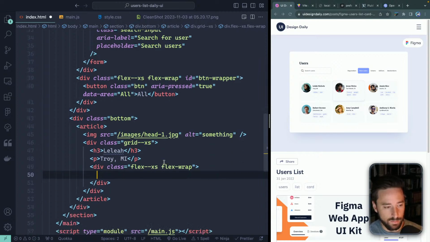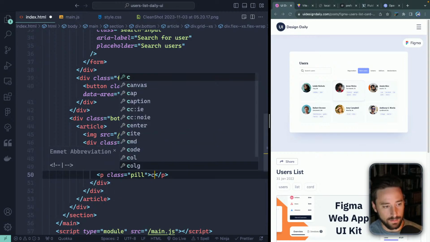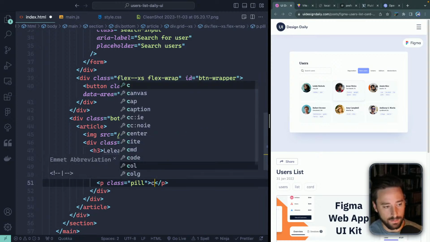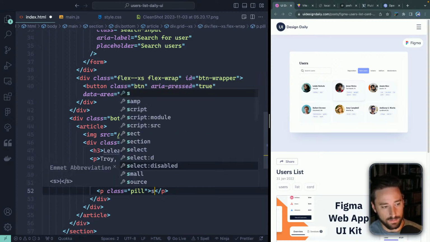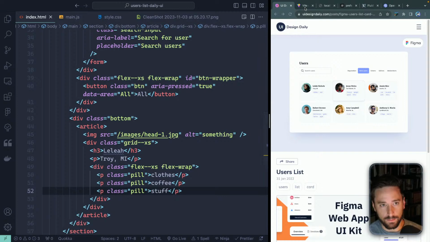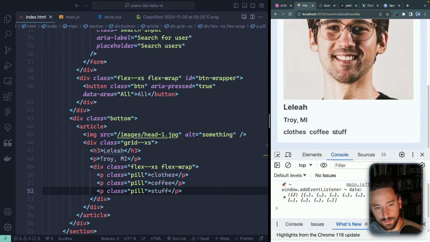And here we might have a bunch of different things. All of these would be in their own little pill shapes. So we could say pill. I would probably name this something else, like it'd be an actual component. But we could say like clothes, coffee, stuff. All right, there we go.